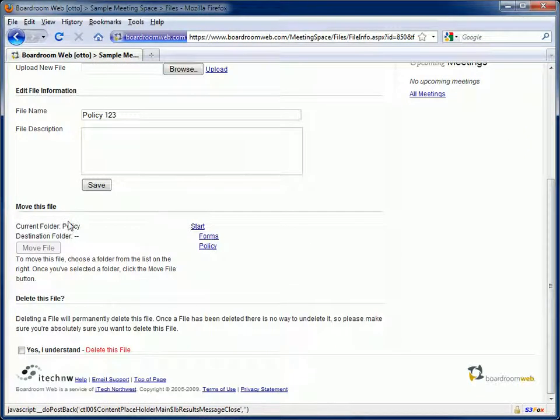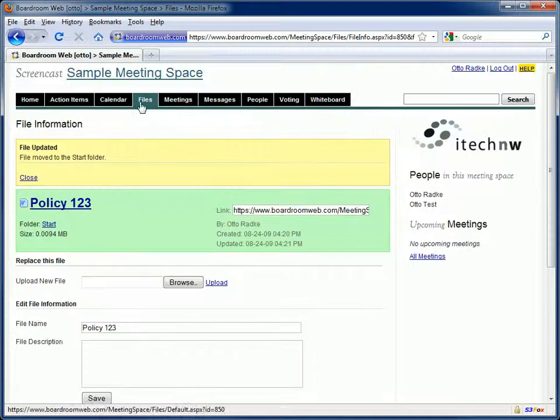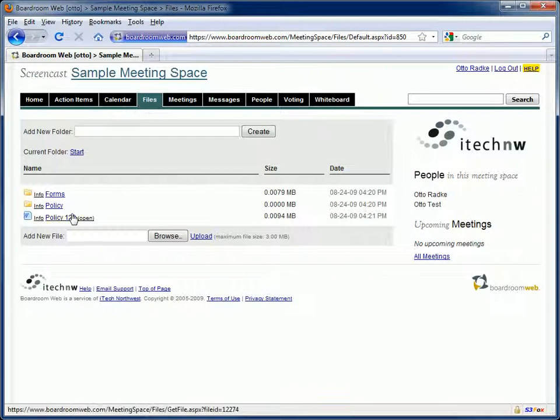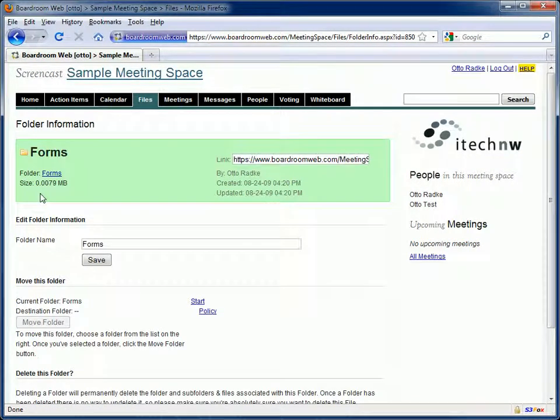And there we go. If I wanted to move the file to the Start folder, which is the root of the files area, I'll go ahead and click Start and say Move File. And I'll go ahead and show you that it's been moved. There you go. We have a lot of the same properties for folders as we do for files.